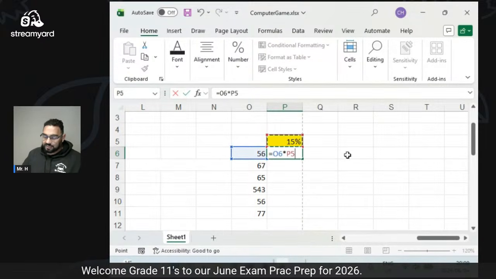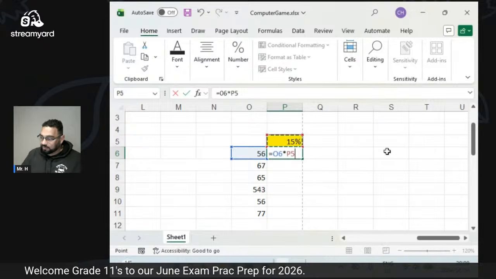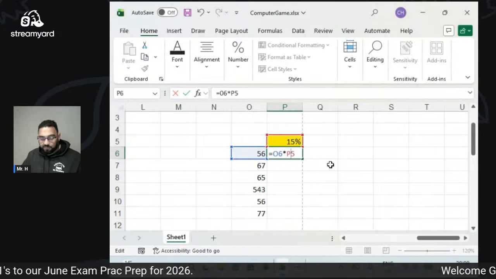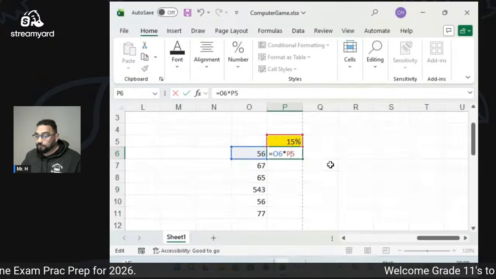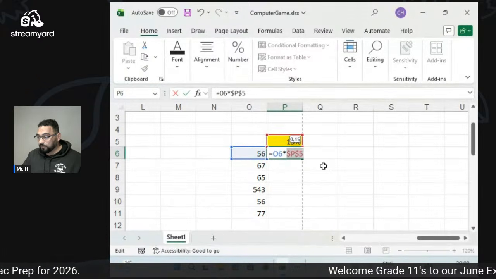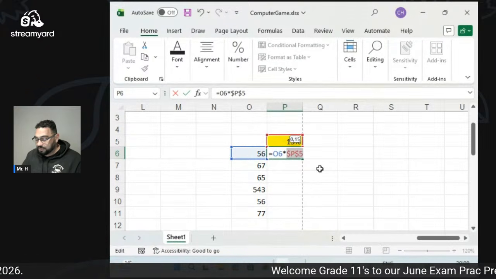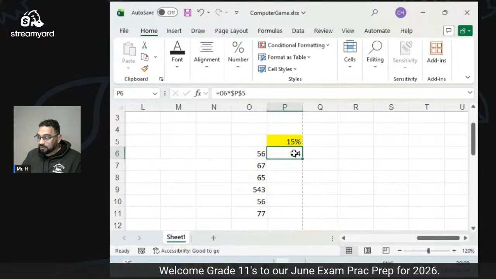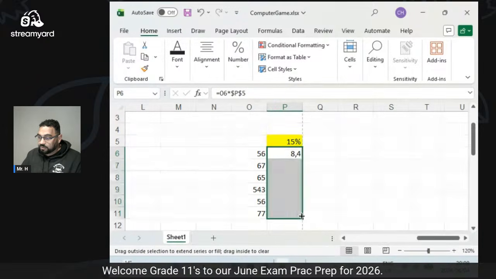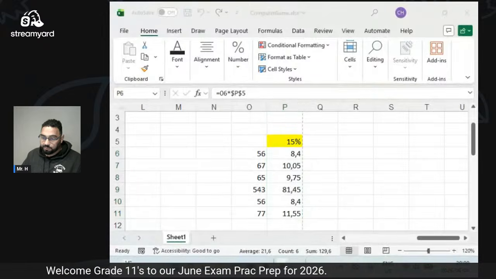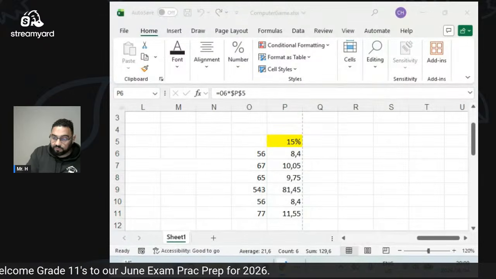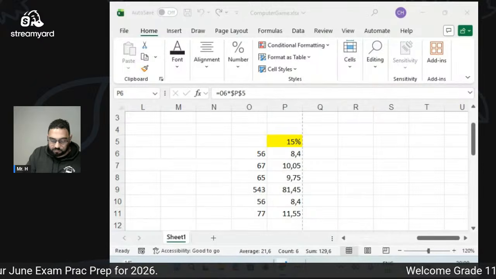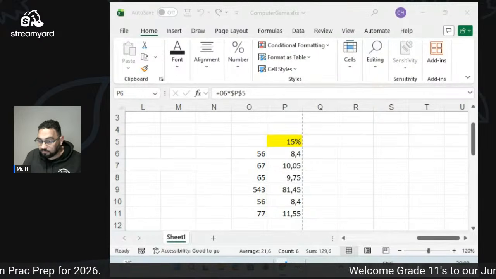So I click on the cell, and then all I'm going to do is click in between the P and the 5 over there and press F4 on the keyboard. That activates my absolute cell referencing. Hit enter, and then I can just autofill it. So I'm going to put in the chat here, F4 equals absolute cell referencing.